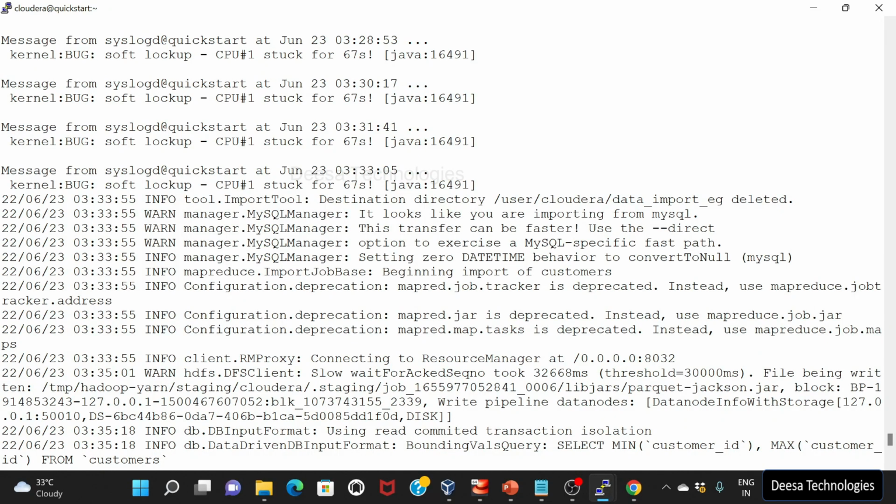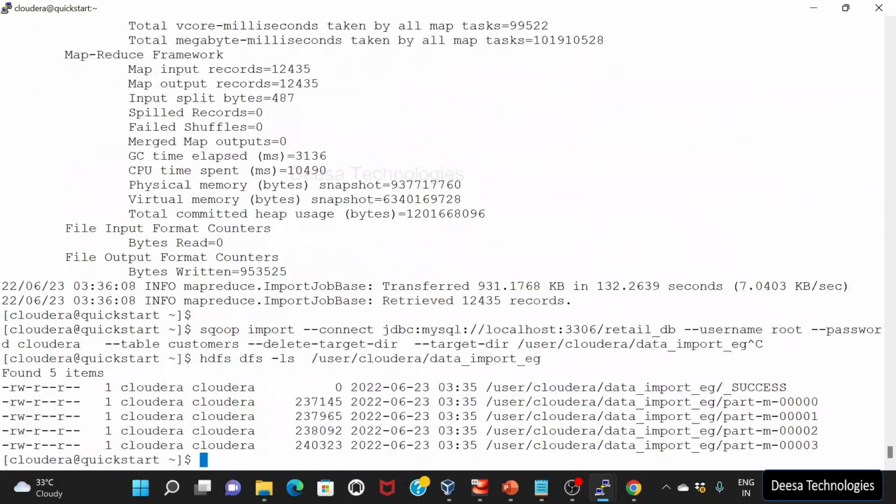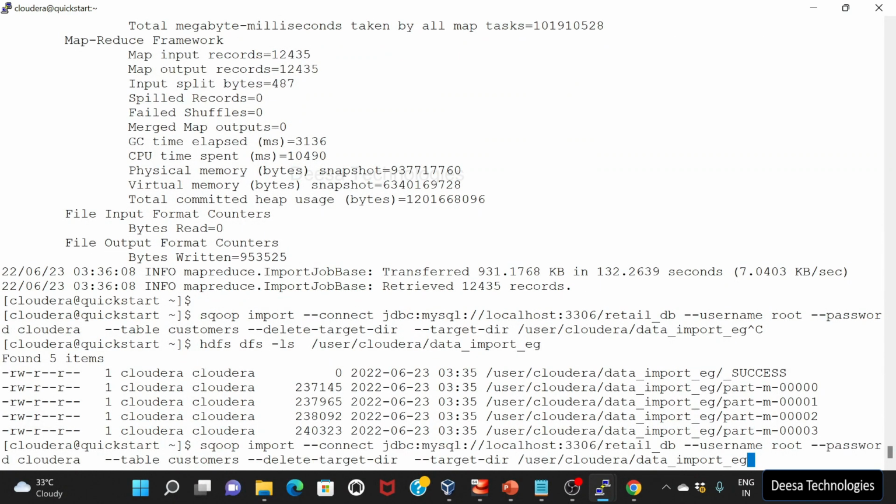Another performance technique could be this one. If you see in the log, it says this transfer can be faster if you use hyphen direct. So let me go back. This is my query. What we are trying to do is connect to this database using MySQL, using a JDBC connector. Now what it is trying to say is, instead of connecting through JDBC, you can give another option called hyphen direct.